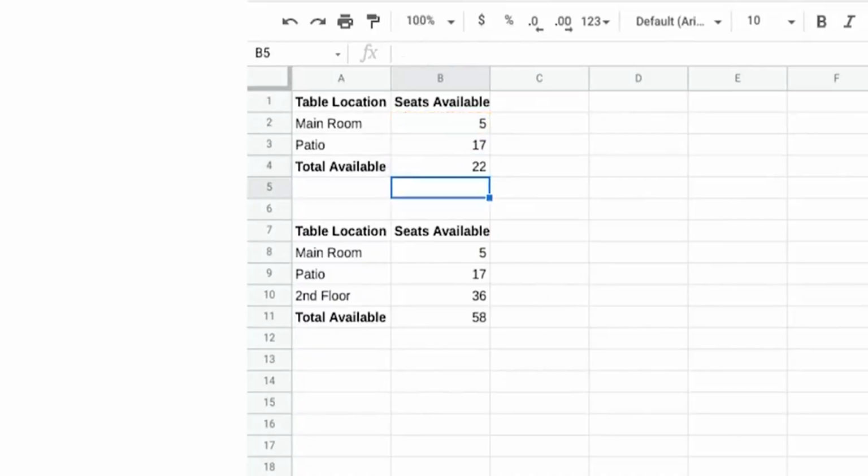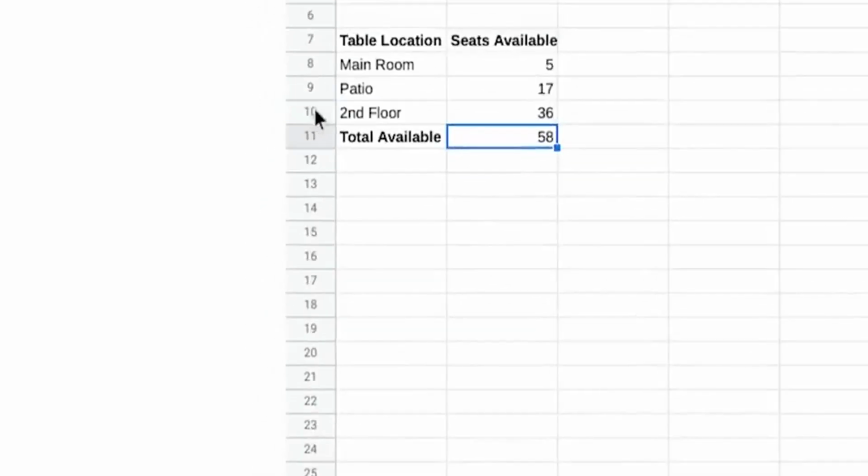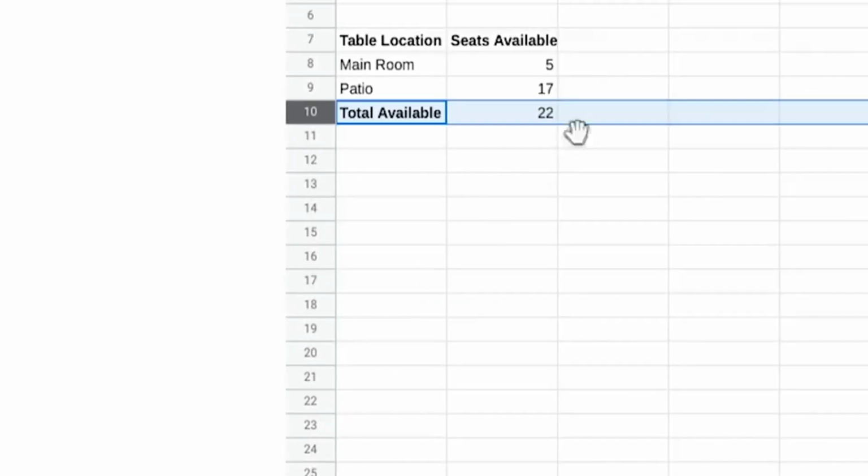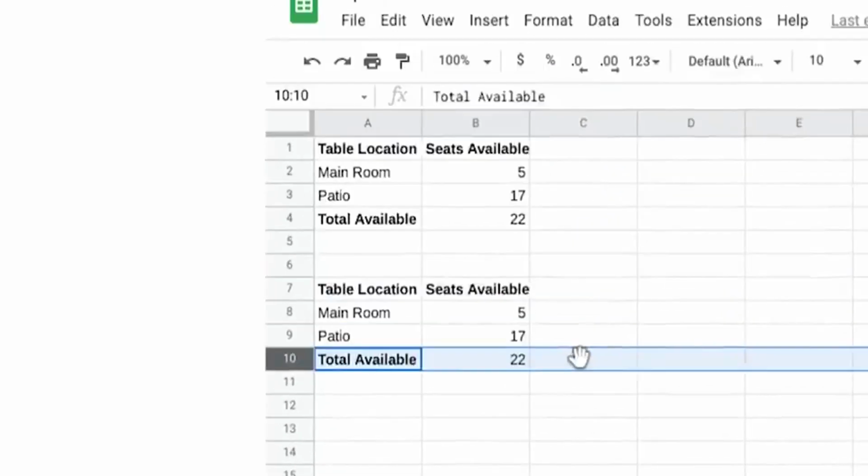Also, in this case, we could have prevented the ref error by using the sum function and a range of cells instead of adding a cell value by direct reference. Now, if we delete row 10, the sum function calculates the total seats available. And there you go, we've now fixed some of the most common spreadsheet errors.